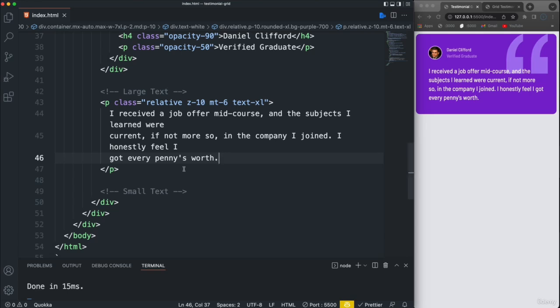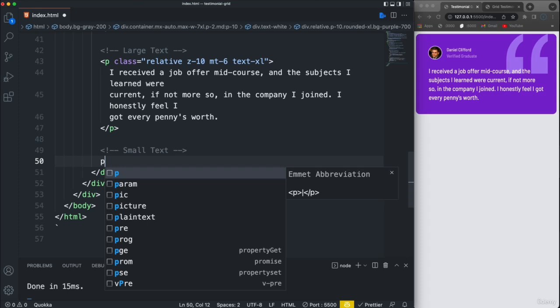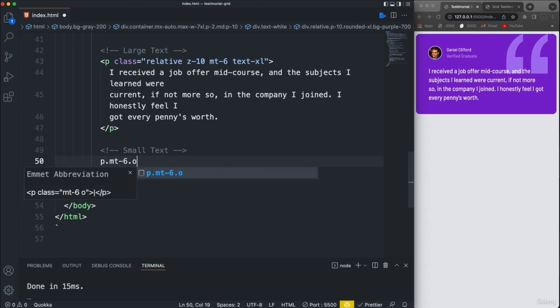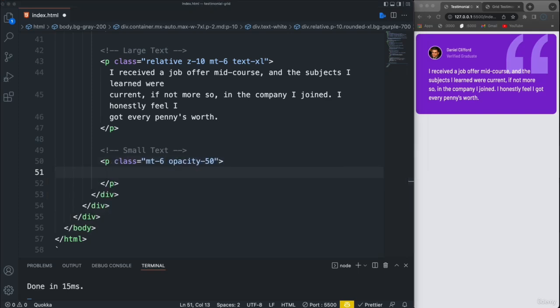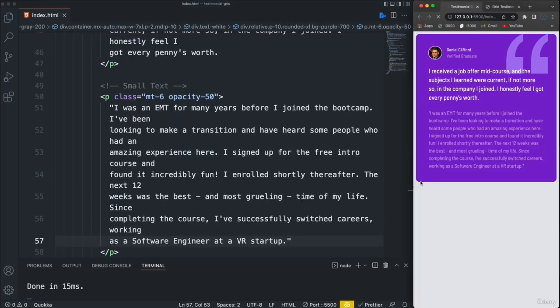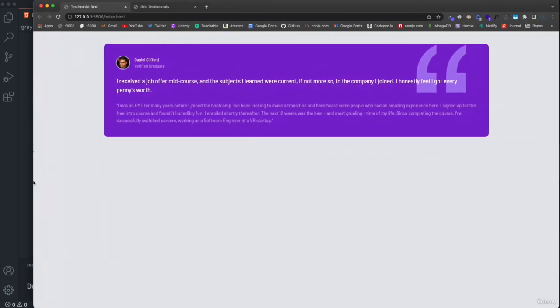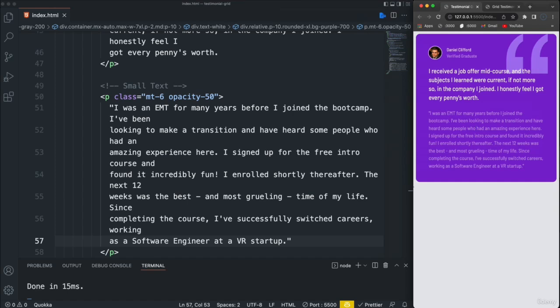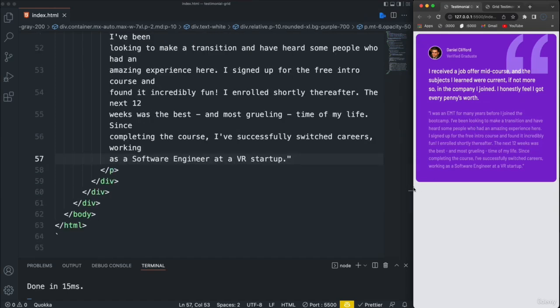And then for the smaller text, that'll be a paragraph, and we're going to do margin top 6. And we want it to be lighter, so we're going to do an opacity 50. And then we'll paste that in. And these are going to be within quotes. Okay, so that's our first box. If we stretch it out, it's just going to go as wide as the container. And that's fine for now. So in the next video, we'll go ahead and we'll create the rest of the boxes based off of this one.